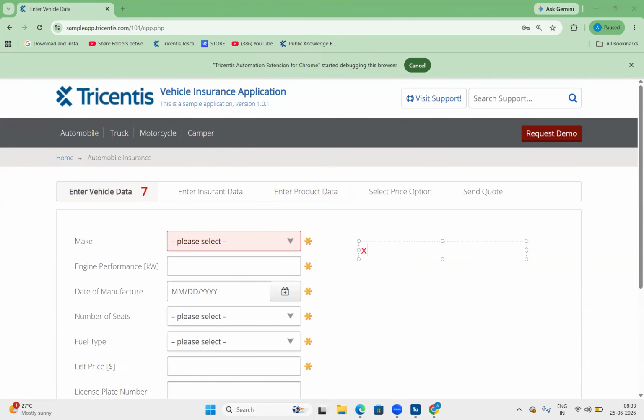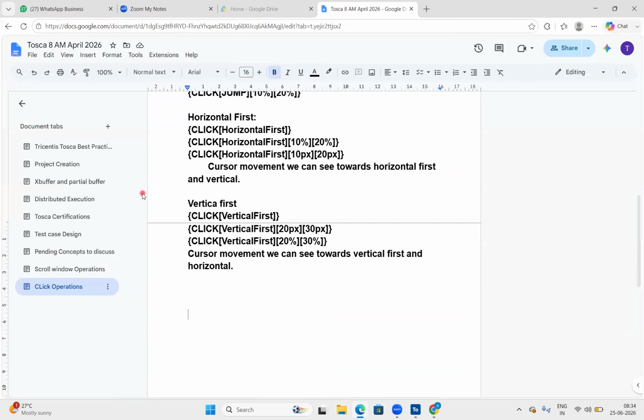Two approaches. One is to use the X method, either capital X or small x. The other one is to directly use click with the jump combination. Got it? In the click with jump combination, you can see cursor movement, but it does a jumping activity. But here you cannot see any cursor movement, directly it hits the control. So these are all the click operations in Tosca, the different ways of click operations.